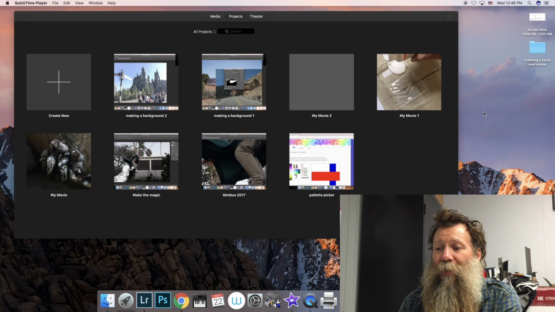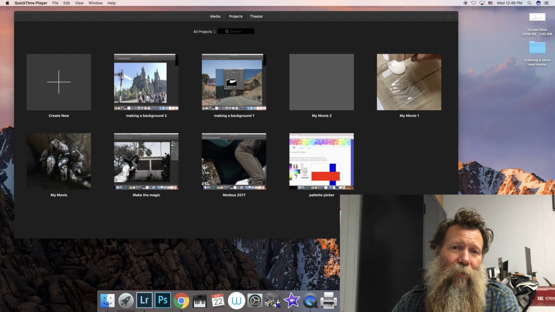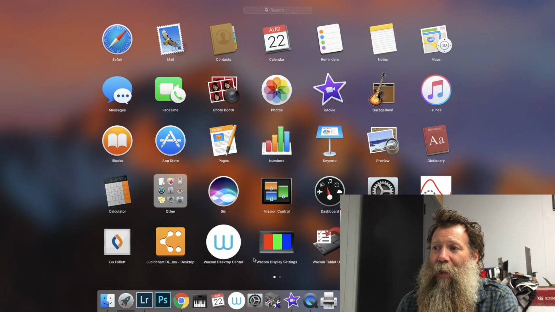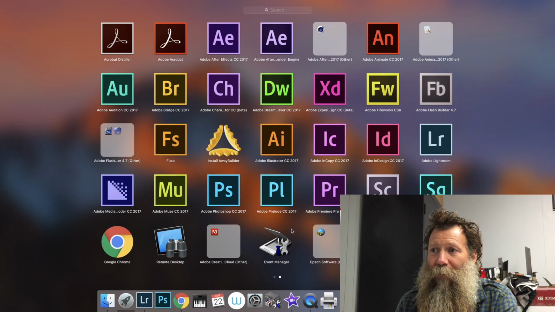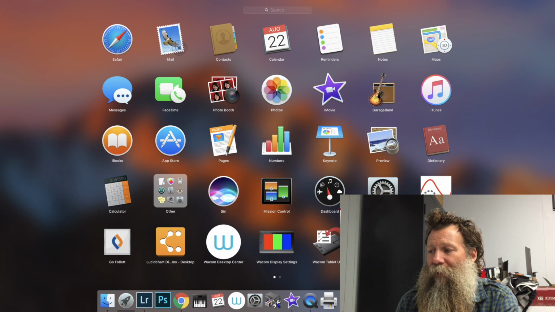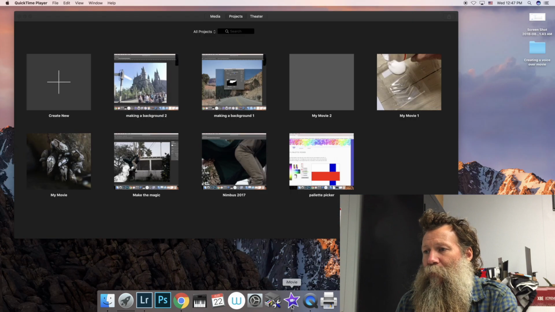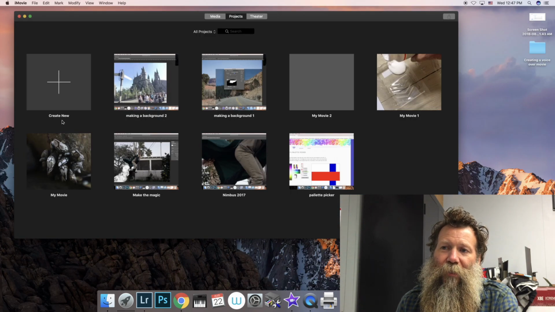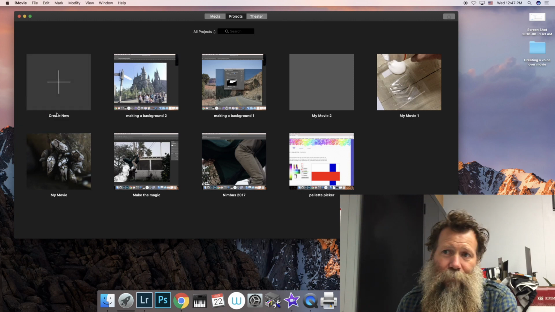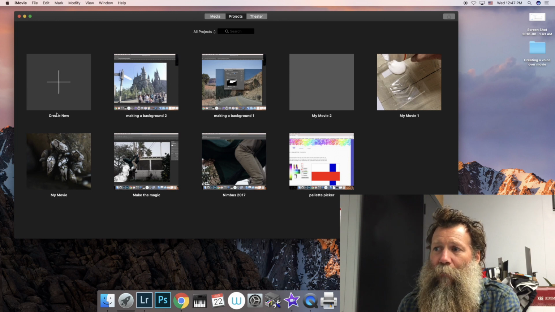The first thing we need to do is, if iMovie is not already down in your dock, go into Launchpad and look for that application. Mine's already open and down in the dock, but if not, you can drag it down there or launch it from the Launchpad. Once we get into iMovie, we're going to create a new movie. I'll hit this plus sign here and choose to create a movie, not a trailer. So we'll click on the button that says make a movie.